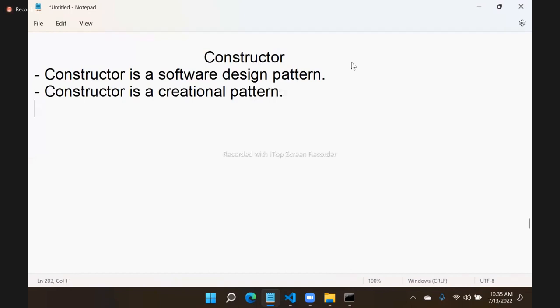In software design patterns, we have 3 types: creational, structural, behavioral. Constructor comes under creational pattern. That means it is used to create an instance. Understood? Instance for a class. Constructor is used to create an instance for a class, not for initializing. You should say constructor is used for instantiation. Instantiation means it is used to create an instance of a class.